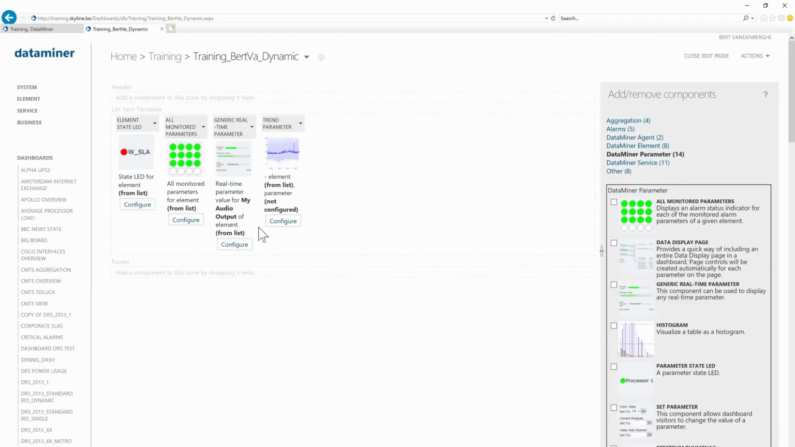Okay, I added a trend parameter element from lists. Yeah, of course, parameter not configured yet. Of course, the parameter, I need to configure it again. So I click on the configure to go to the configuration.